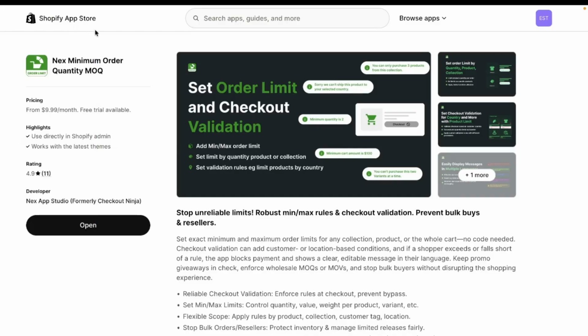For setting this up, I am using the Nex Minimum Order Quantity MOQ app, which is available from the Shopify App Store. If you need, I have also attached the link to this app in the description box. You can check it out.